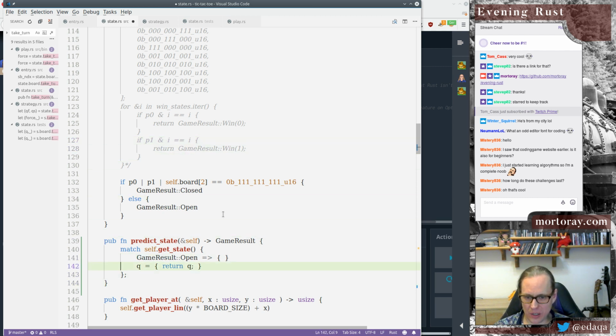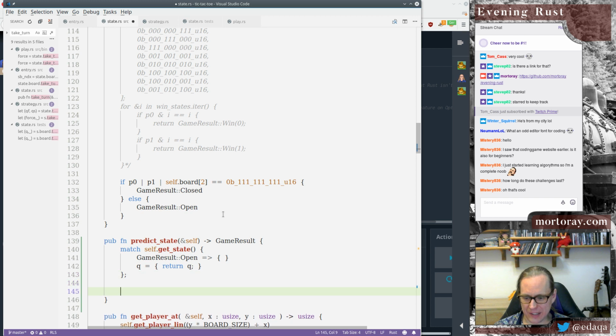Alright, so if it's open, so now we have an open state, and we're going to do a really stupid prediction here first. We're just going to do this. Let P1C.